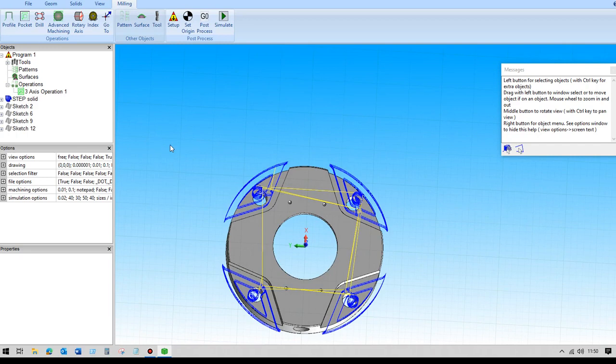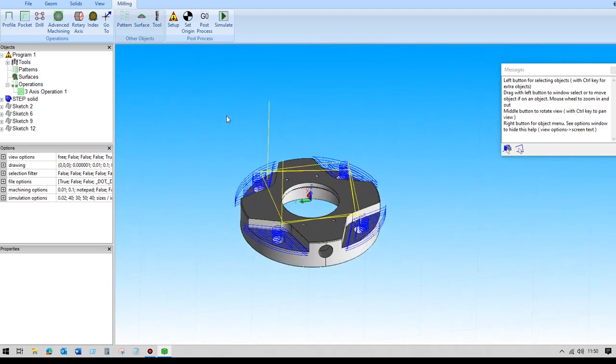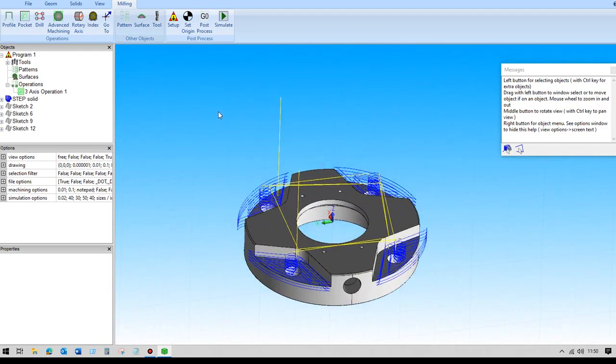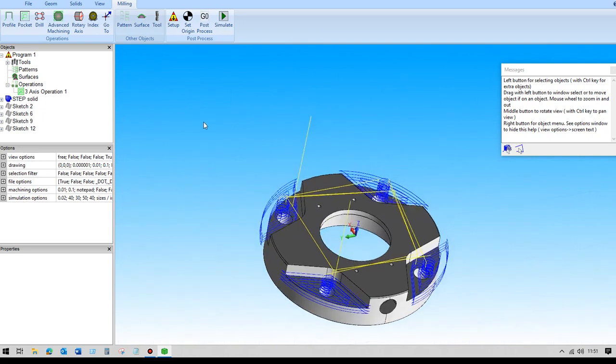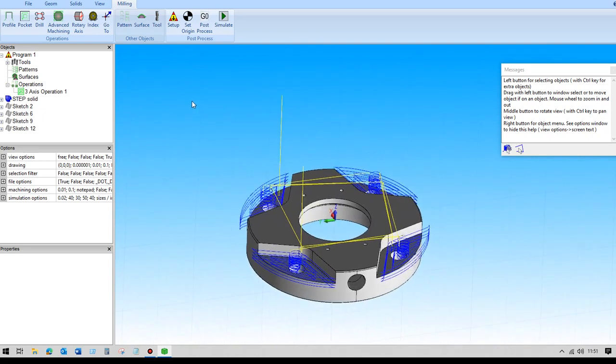Okay, so as you can see now, it's added on extra cuts around here to make sure that the tool clears all of those areas there. So that's how we machine that.